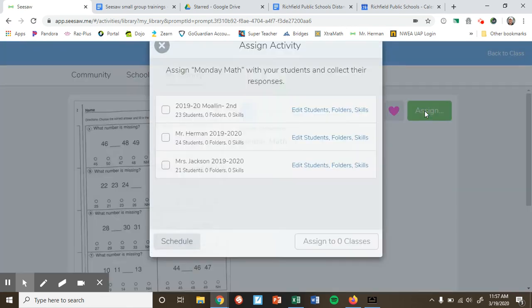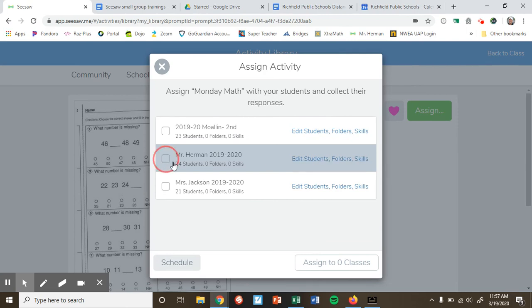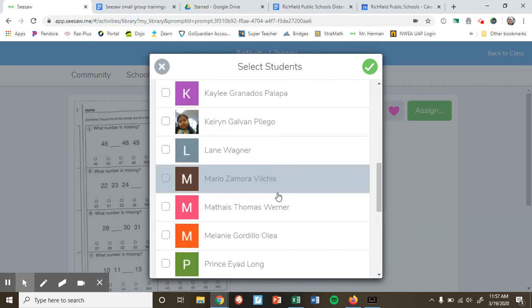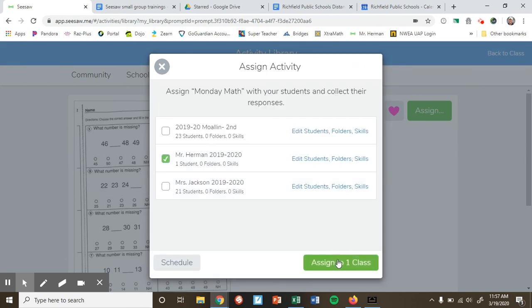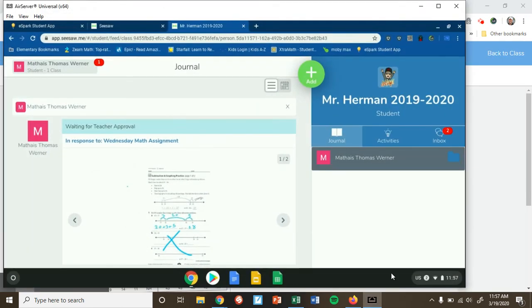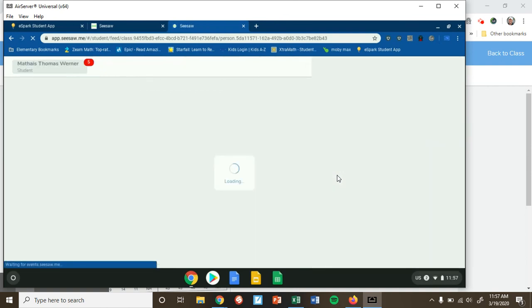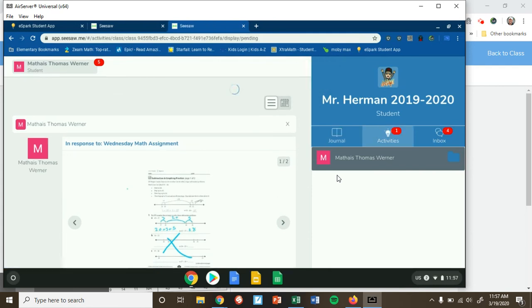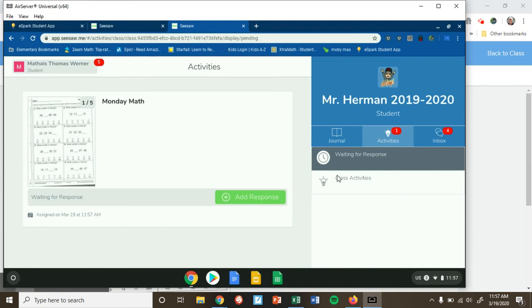And I said, too, if you assign it here, if you click, I'm going to click on my class, and then to specific kids, that's all students, or go down to the boy I'm using, and assign. And one more time, it comes back to him. Refresh his page. And he has a new activity. And there's his new activities.